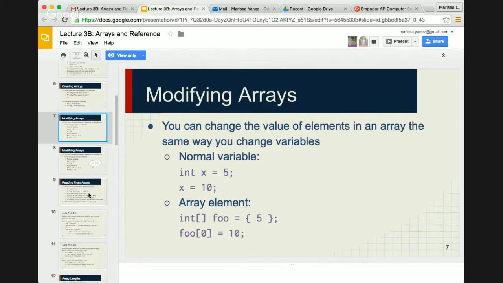I don't get what's going on here. So int foo is, and then the brackets say 5. What does that first line say? Yeah. Okay. I'm going to go over to the whiteboard for this one.